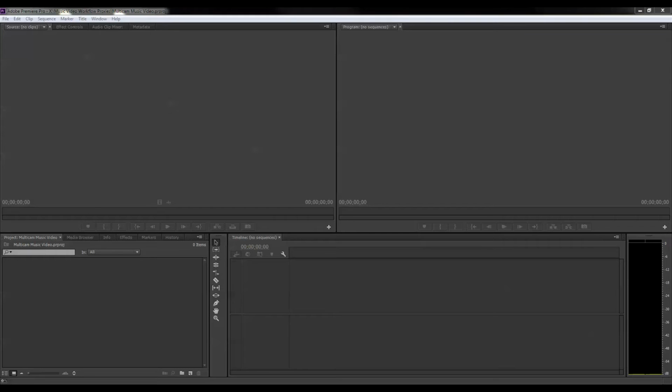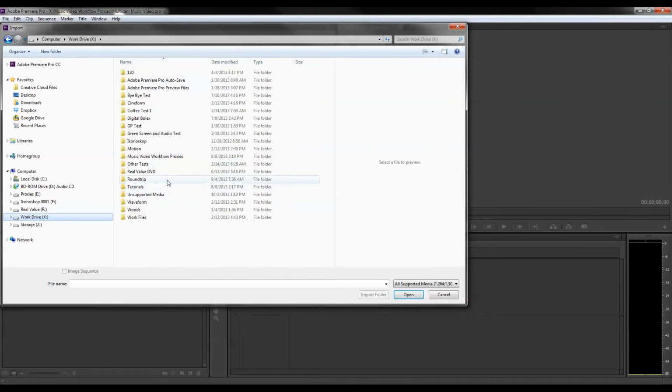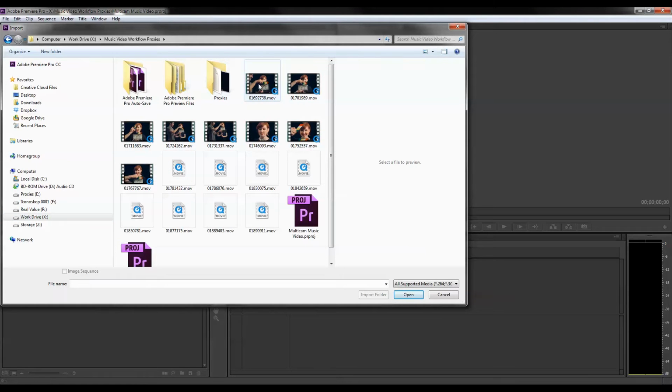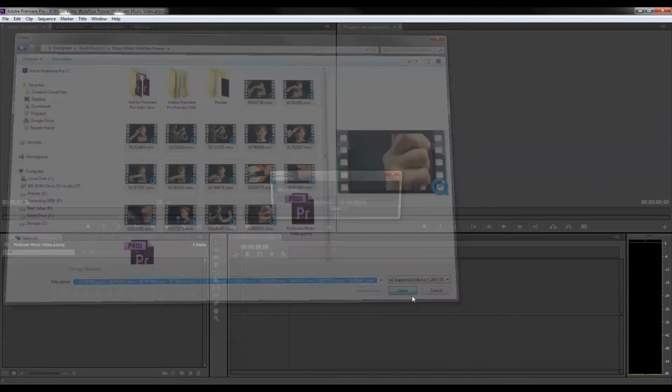So I'm in a new project file here, and the first thing I'm going to do is just import the proxies. To do that, I'm just going to right click and select import, and then I'm going to navigate to my proxy files, and here they are. I'm just going to select those and open them.